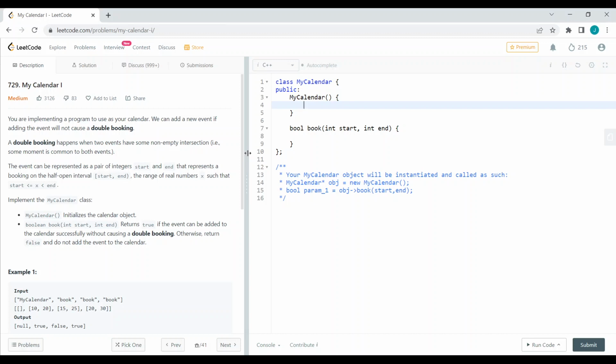The event can be represented as a pair of integers start and end that represents a booking on the half-open interval start and end. End is not included. If it is 5 to 20, then it is included one. The included intervals are 5 to 19 only. 20 is not included. And the range of real numbers x such that start is less than or equal to x, x less than end. So implement the MyCalendar class.